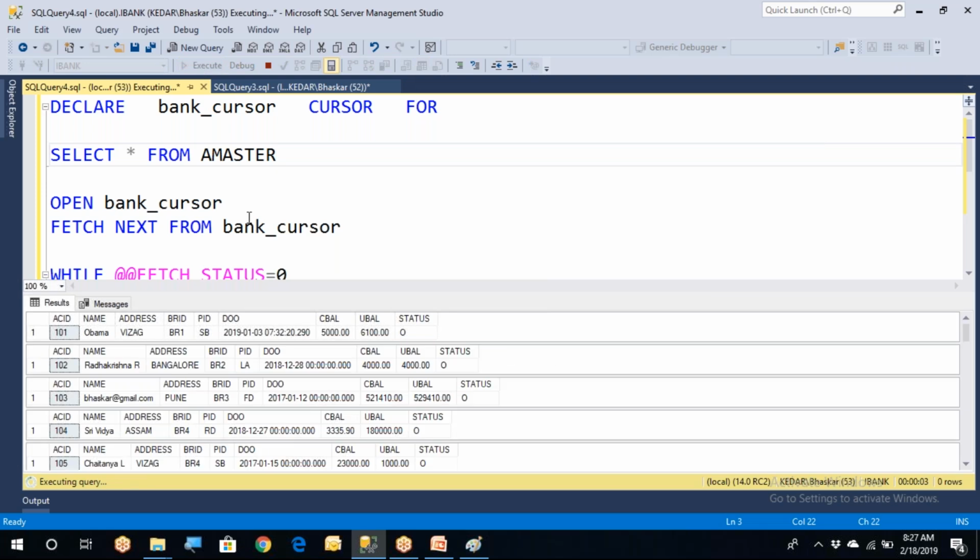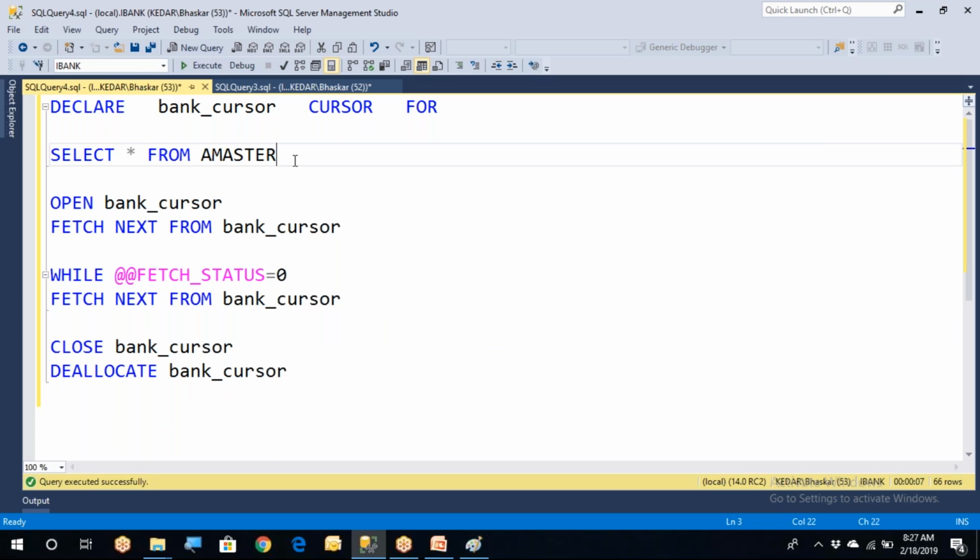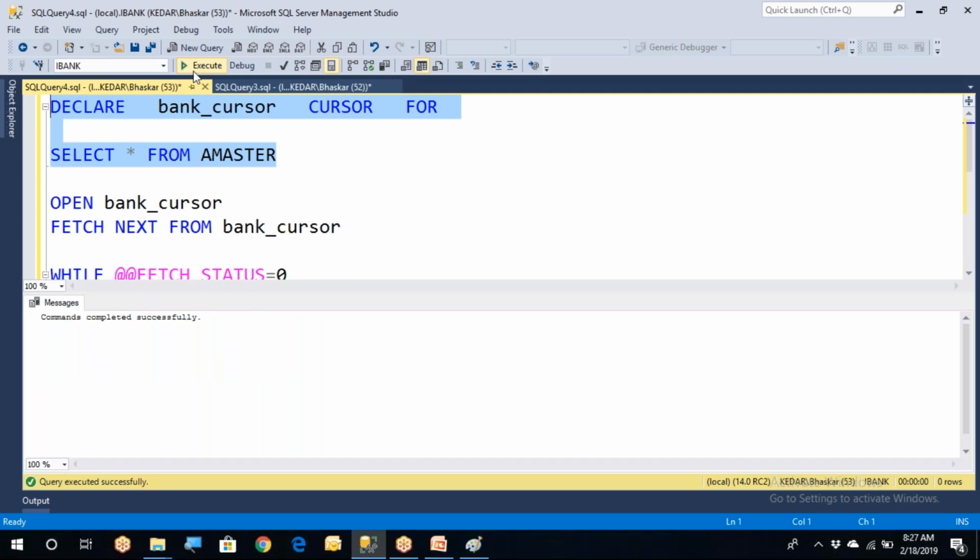For example, now see, let me execute till this. I am executing till this. Okay. Now what has happened? Cursor is created. It is there in the temp DB. If it is not in the RAM, it would have gone. It is there in the temp DB.